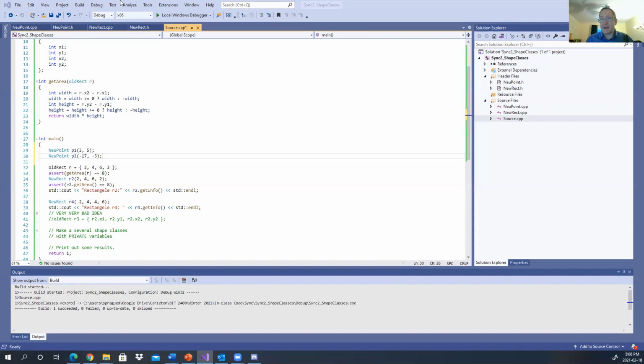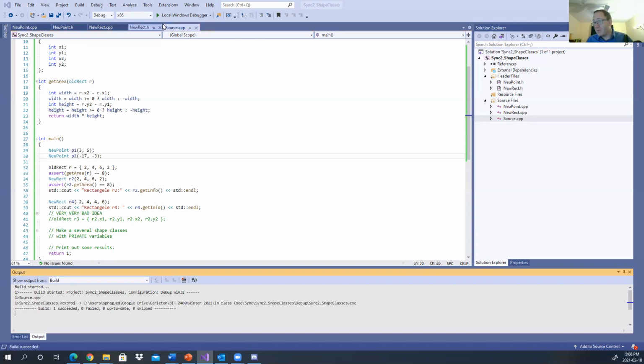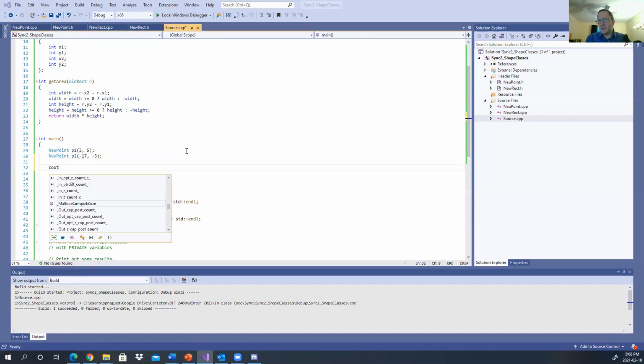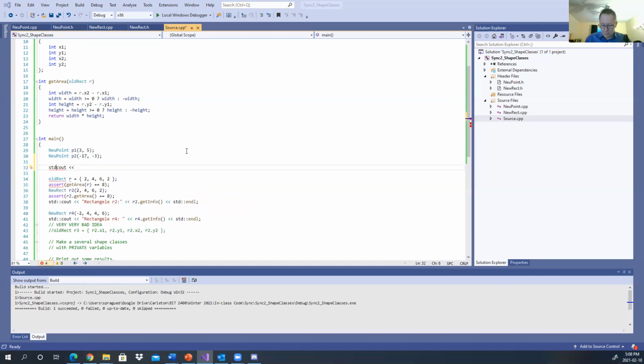I just call set x. So in this case, I'm going to change something here. This will compile just fine. I'm going to print out, do a cout statement. Oh, I need to do that std::cout. P2 is P2 dot get x. Notice I have no ability to get x directly. I can get it through this. P2 dot get y.